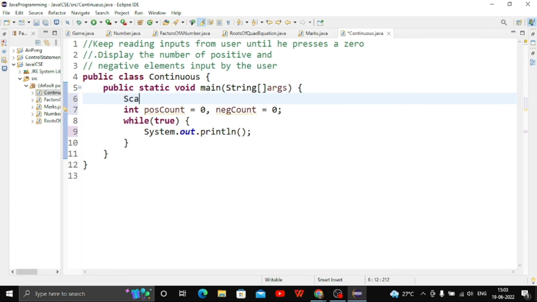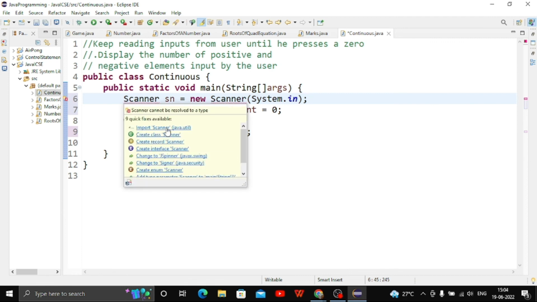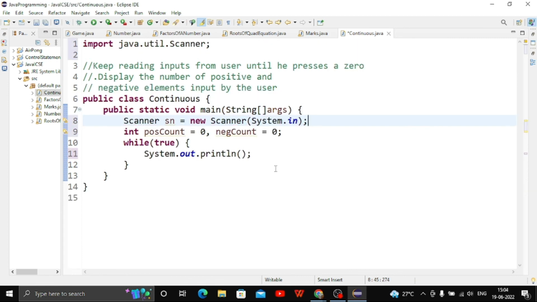Okay, we need to initialize our scanner class before we take any sort of input. Scanner sc is equal to new Scanner. posCount, what's the full form? The count of positive integers. Okay. So, enter a number. Enter a number. Okay. Now, how do I check if a number is positive?